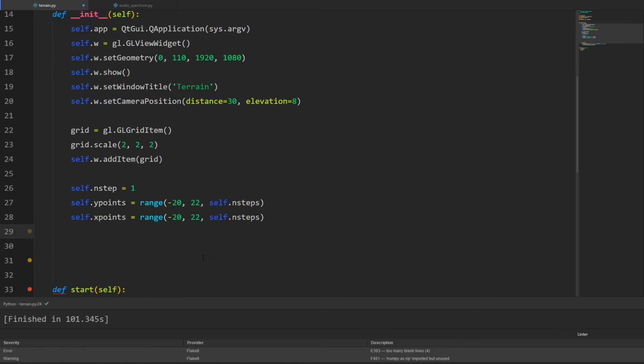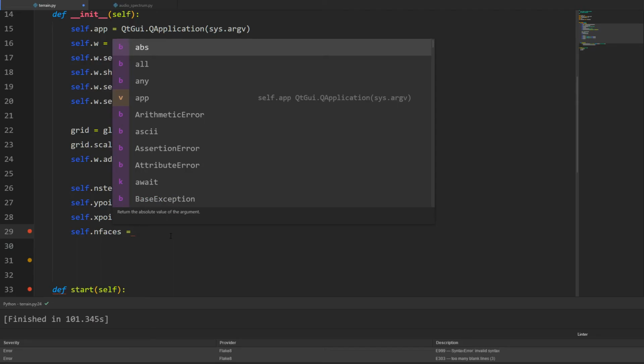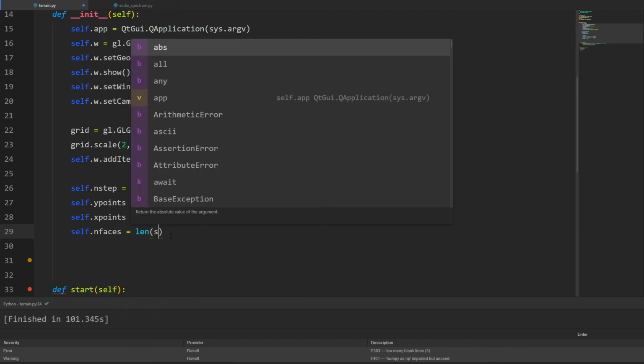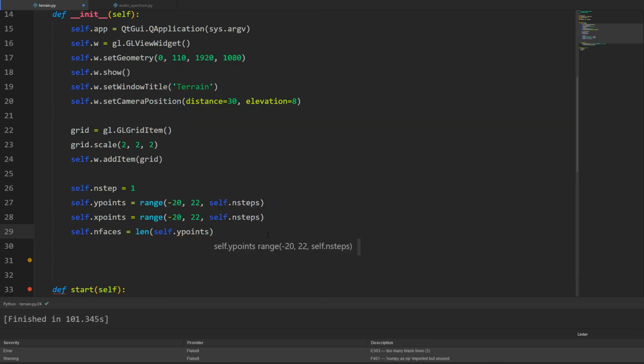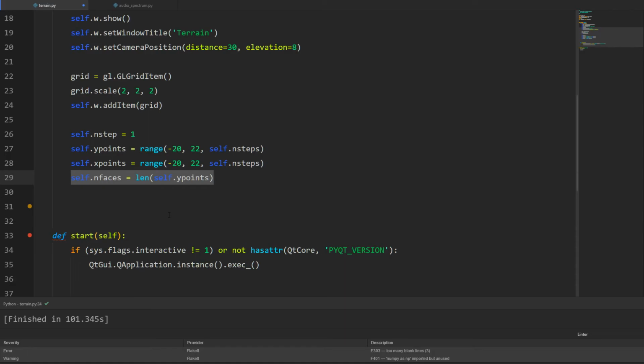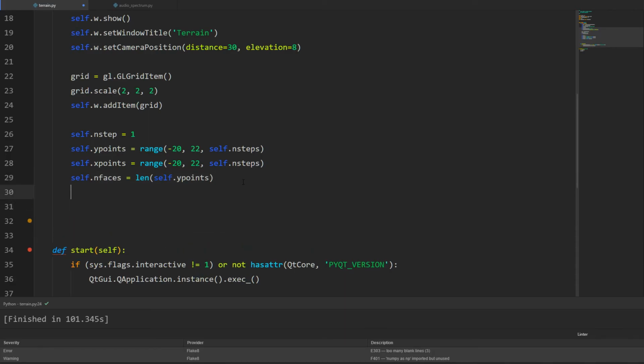And then the next thing we're going to do is this thing called nFaces. So this is going to be the number of faces. So that's going to just be the length of self.yPoints. It doesn't matter which one since they have the same length, but this is going to be what we use to loop over the faces with. So that's the nFaces.